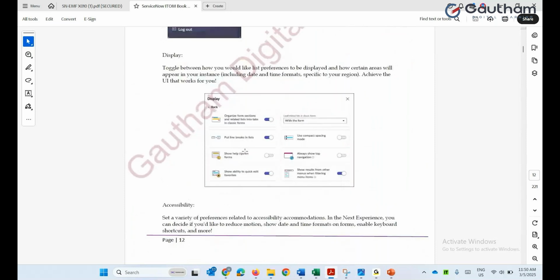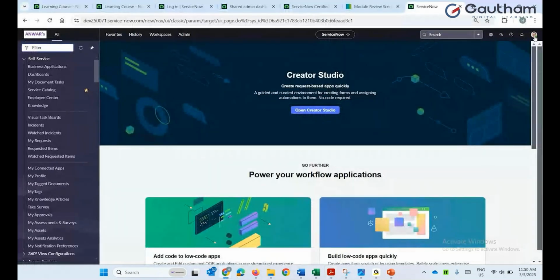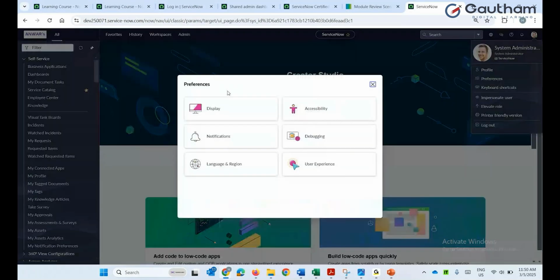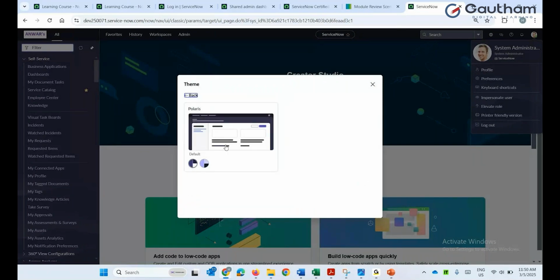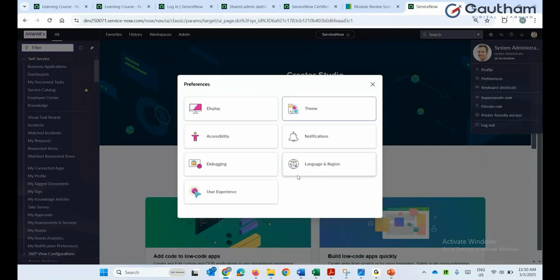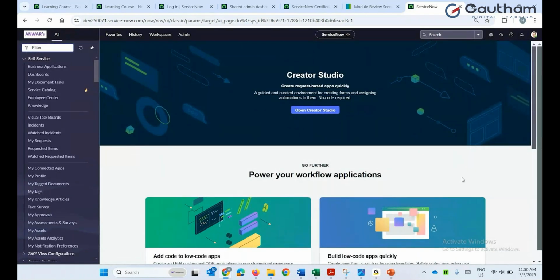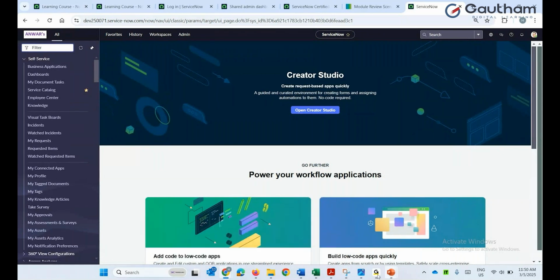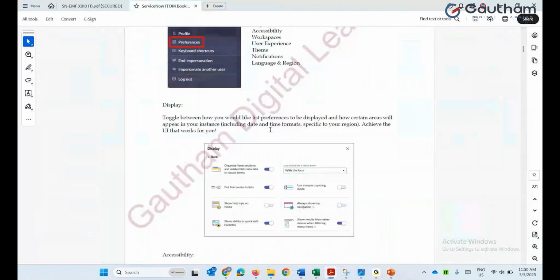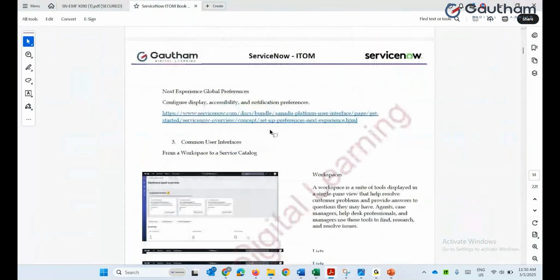And then you have some features like preferences, where you can make some changes based on whatever you like. You can change the display, you can change the theme and so on, but it's up to you what you want to do. It's not so important, but it is good to know that you can have some changes based on the way you want the Next Experience to look for you. Now notifications and all those things we have covered.